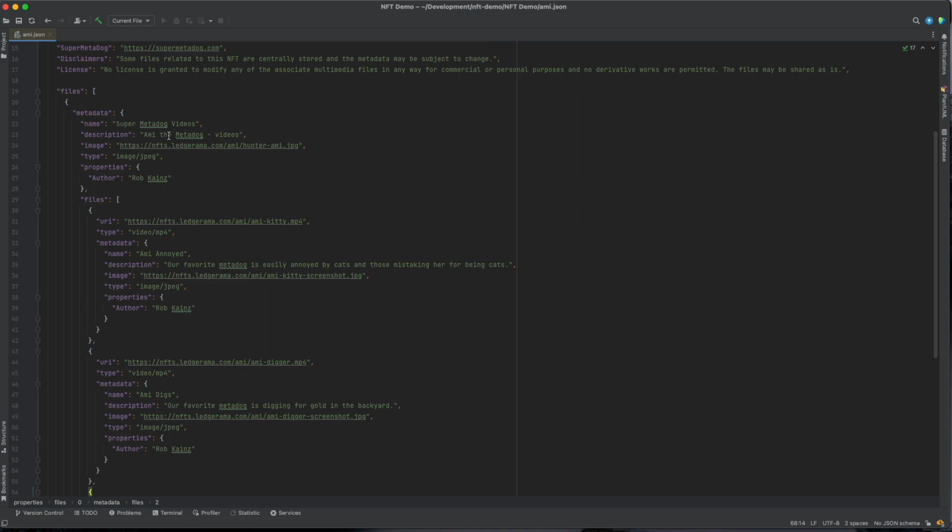So this is the videos. So you can see we're putting in Super MetaDog videos, Ami the MetaDog videos. We have an image here. The image is a thumbnail image. It's supposed to be a small image that is a representation of what the file actually is.